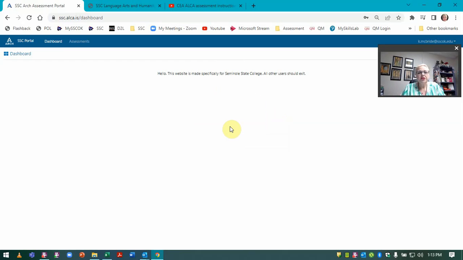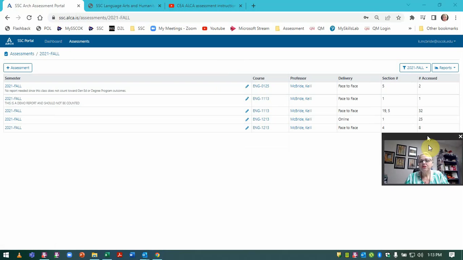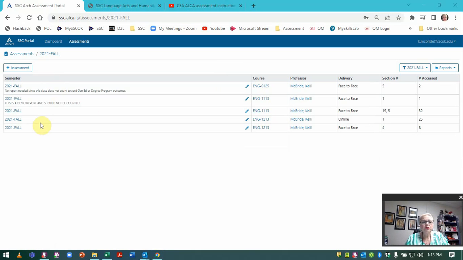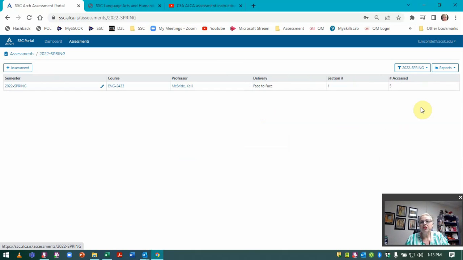And here's what you're going to see. And we want to switch to assessments up here. And the default is going to be 2021. And so we're going to have to come up here and go to 2022 spring. So again, whatever the semester is, you're going to have to go up there and change that.